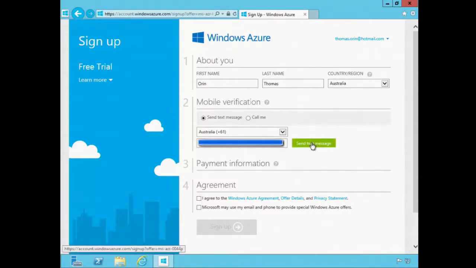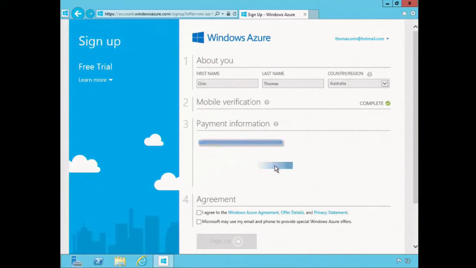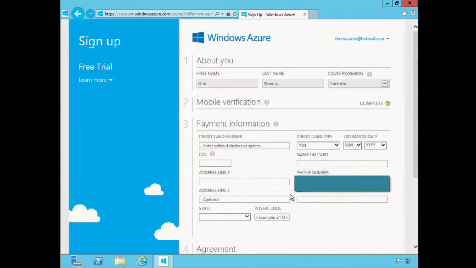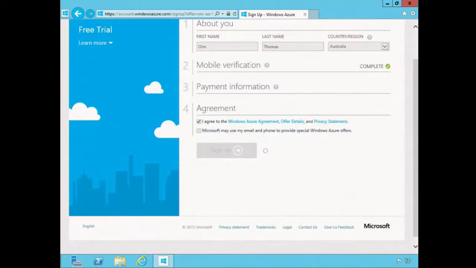project. So once I send the text message, it says go and put your code in. I go and put in the code that comes from my phone. Once I've done that, I then enter my credit card information, which I have quite obviously not going to display in front of you guys, or my phone number, as much as I would love you all ringing me. So I click agree, and that's it. That is signing up to a Windows Azure trial subscription. So very simple to do.